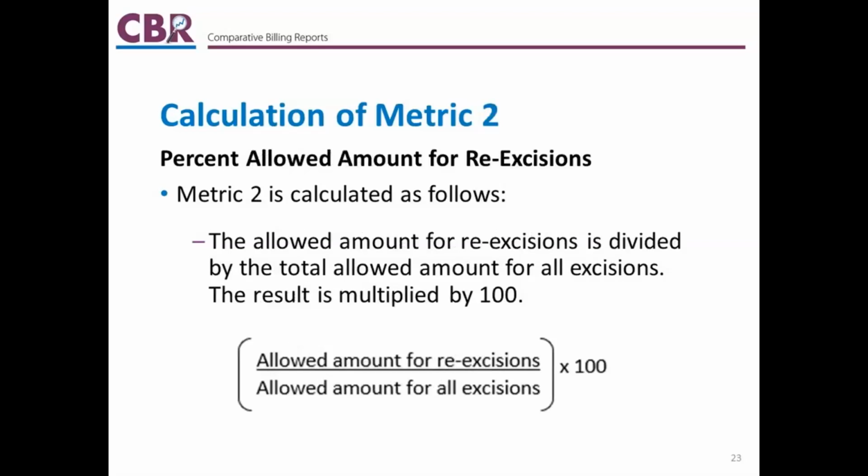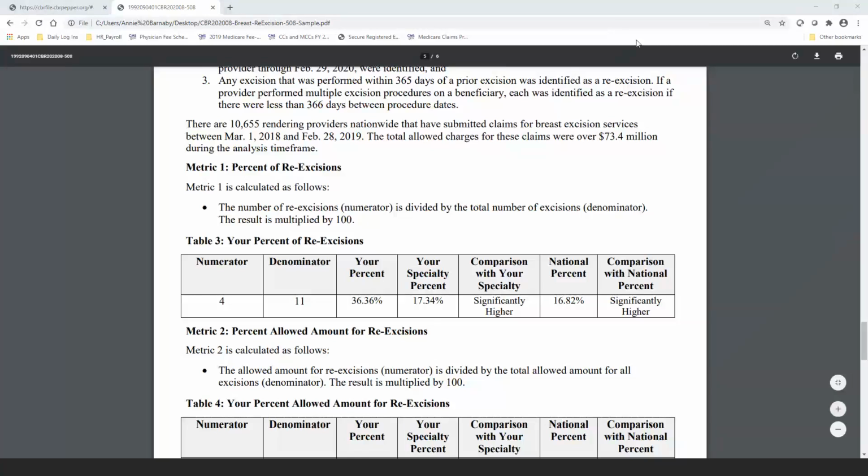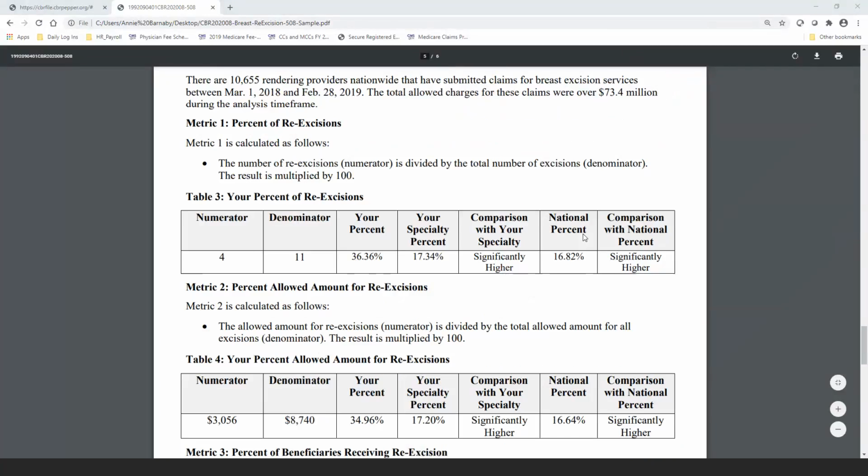Next, we have metric 2, the percent allowed amount for re-excisions. Metric 2 is calculated by dividing the allowed amount for re-excisions by the total allowed amount for all excisions. With that in mind, let's see where the sample provider fell with their results. Those results are on table 4 on page 5.